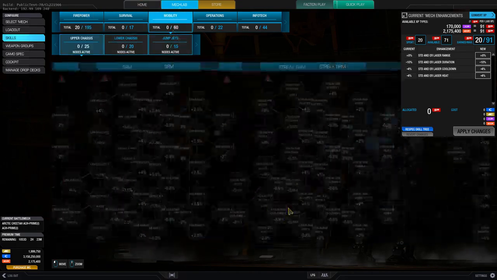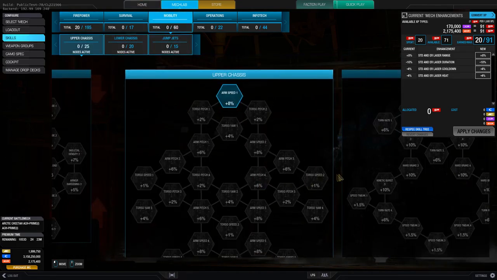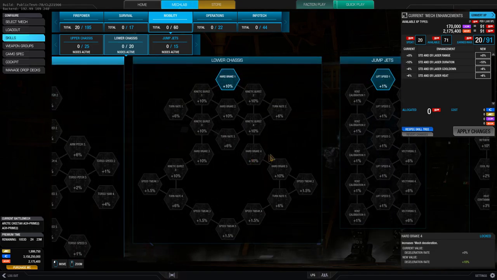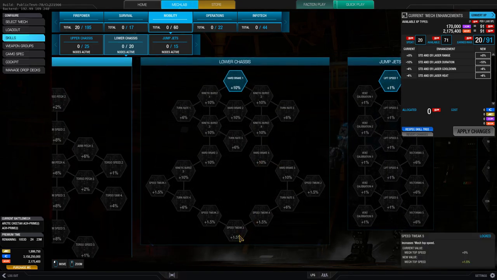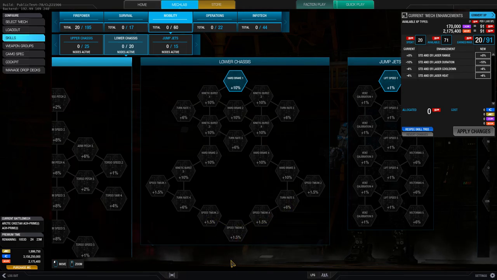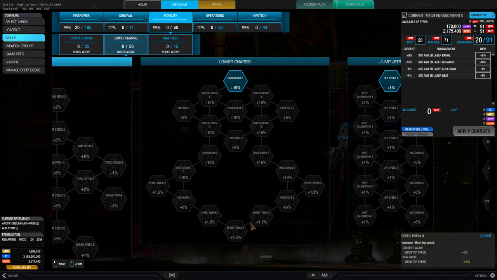Let's go into my mobility. I want to go to my lower chassis, and I for sure want the speed tweaks. How am I going to get to speed tweak 5 here, and also all the other speed tweaks that are down here? Well, you're going to have to purchase a node that is connected to it, and that node has to be before it in order for it to unlock. It has to be a parent. You can do this through either general experience or mech experience.